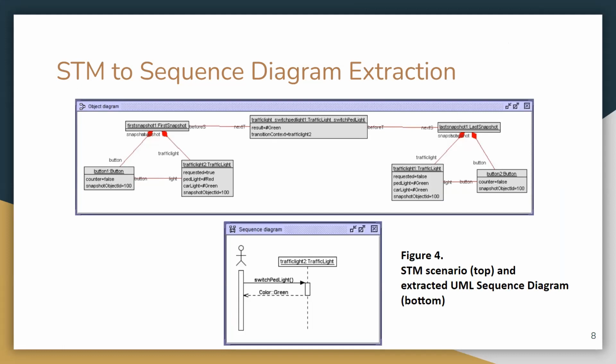However, for complex analyses, counterexamples in this STM format can be complicated and hard to comprehend. Therefore, we have implemented a transformation that extracts a UML sequence diagram, such as the one you can see at the bottom of the slide, from STM scenarios. This extraction allows users to more easily understand the counterexample scenario.